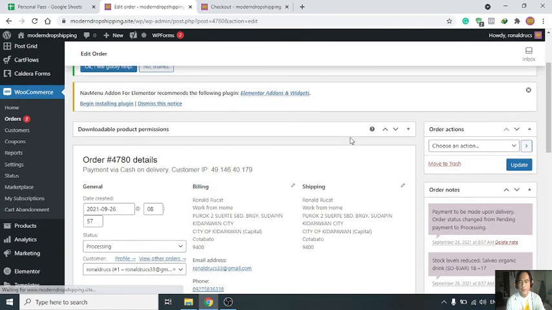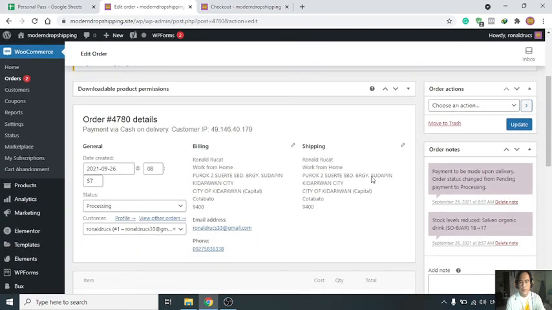Okay, so this is the one, the details that I ordered.